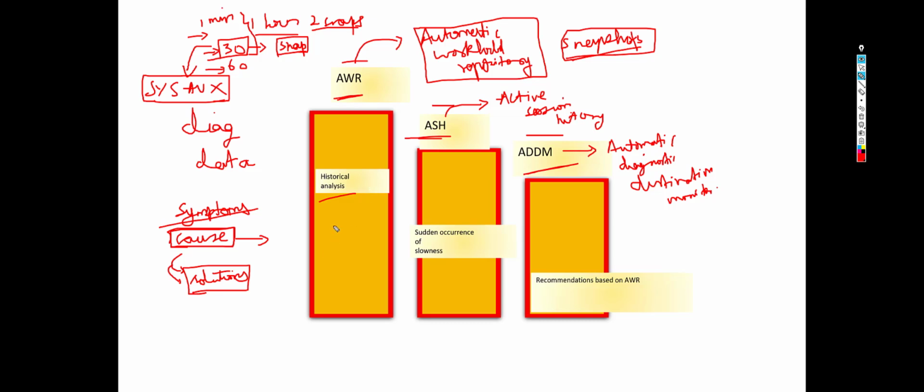Historical analysis means, for example, there are a lot of scenarios. An end user or customer is complaining that last Tuesday one job was running, one bad job was running. And last Tuesday it was working as expected, which means it was working within the expected time.